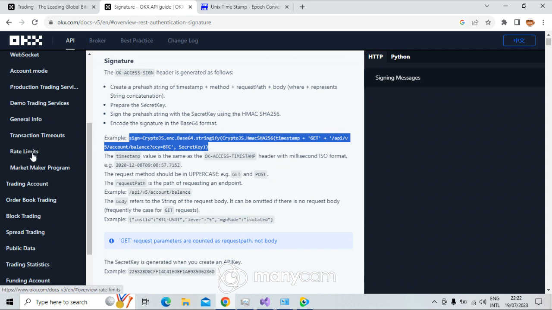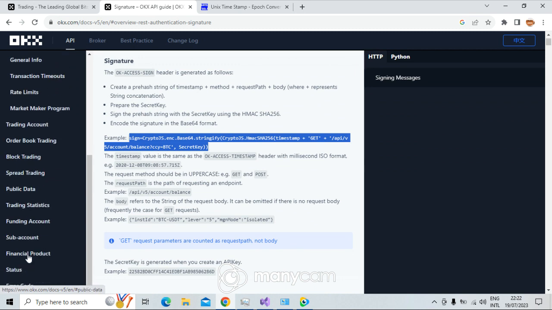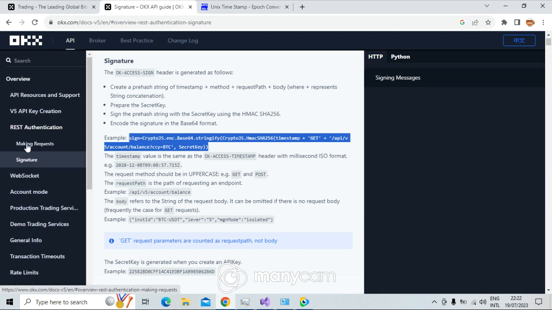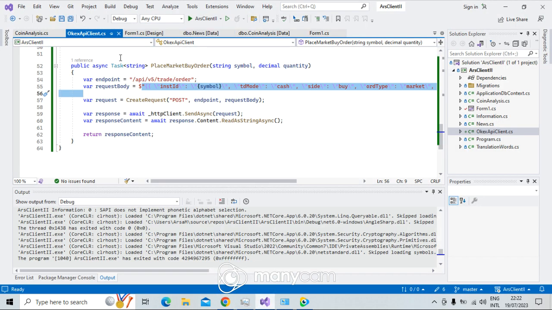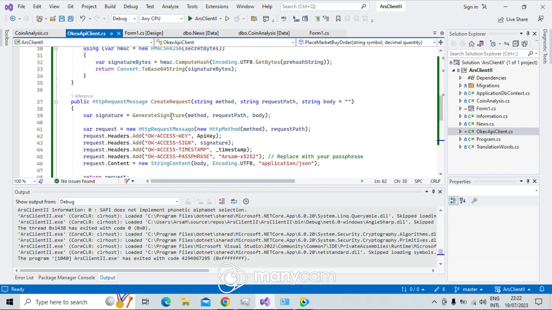Everywhere here in OKEX, if you read it, you will find everything. Okay, let's go back here. After that, the request is a post request to that endpoint with this request body, and voila, you get it.